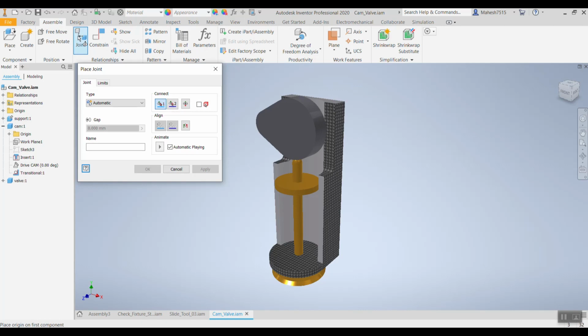I have to insert a bolt. What I'll do is select axis to axis and then go for face to face. But what insert does is automatically select the axis along with the face. It's actually cutting our two steps into a single step. What a joint does is give us prefabricated constraints.